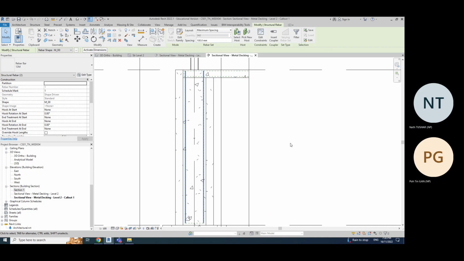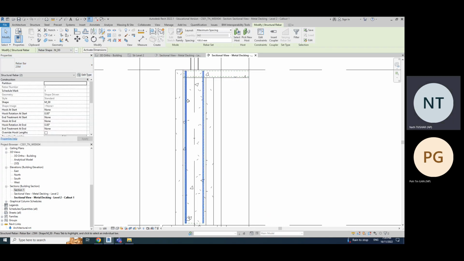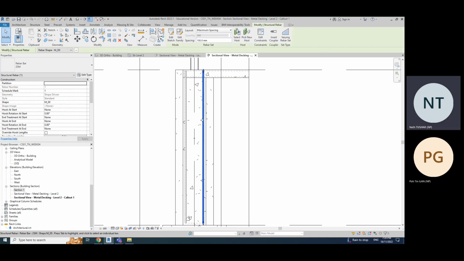Selected? Right. Then go to this drop down over here. And select 25. Let's do 25. Okay. Later on, if you all figure out it's even more than 25, do let me know also. Let's do 25 first. So now you will see that the rebar has become a little bigger. Okay, got it? Everyone managed to change the rebar diameter?